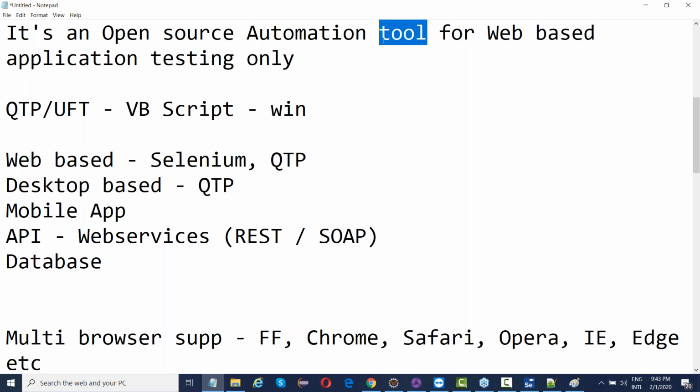We can do scripting. It is nothing like that with Selenium. You'll not be able to see Selenium as a UI, as a GUI application. You cannot install Selenium. If Selenium is not a tool, then what exactly is Selenium? What else can we call Selenium?